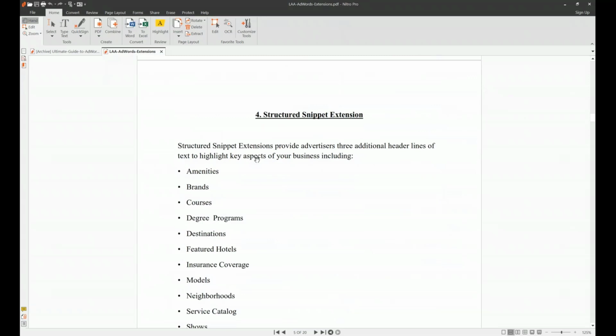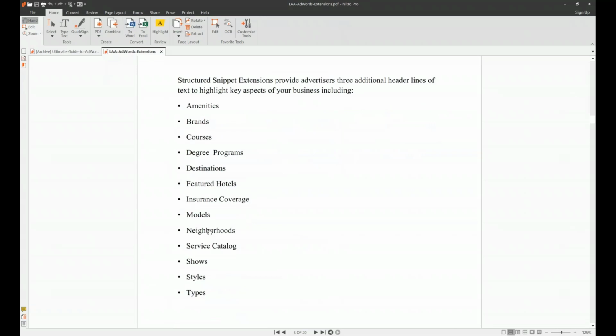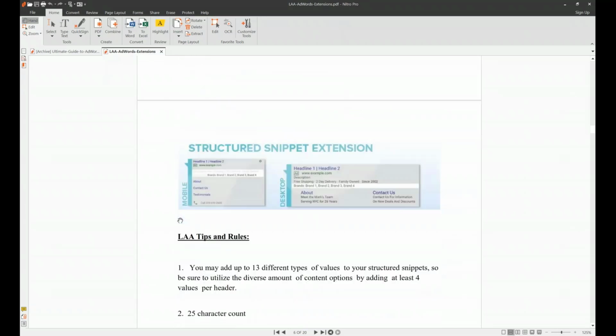Structured snippet extension. Structured snippet extension provides advertisers 3 additional header lines of text to highlight key aspects of your business, like brands, courses, destinations, features, hotels, etc. Okay, I'm not typically using those.